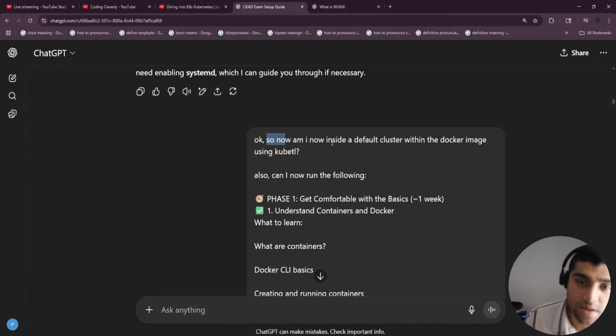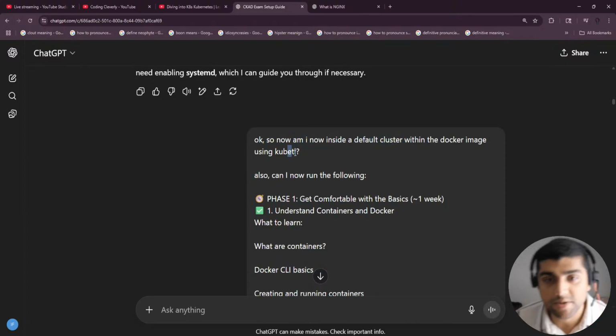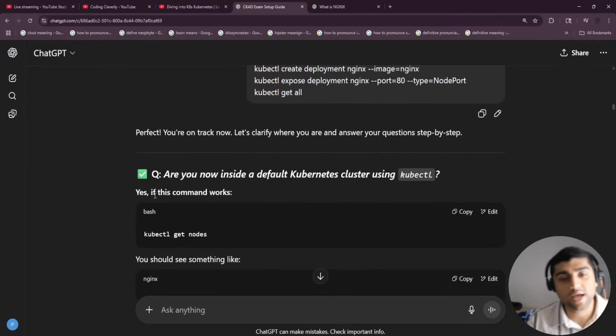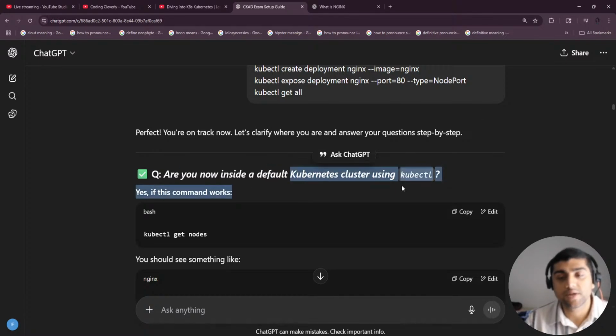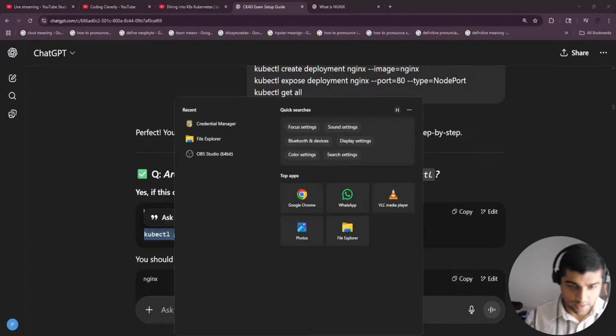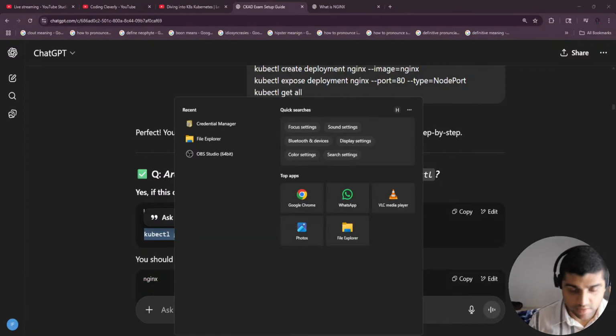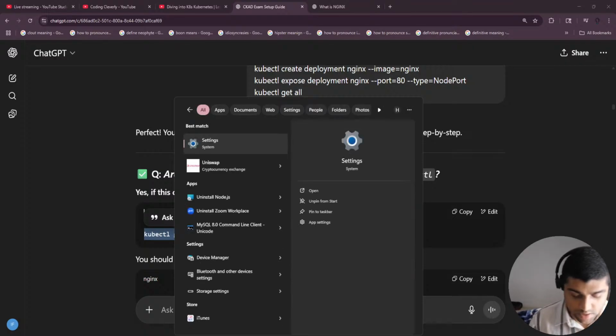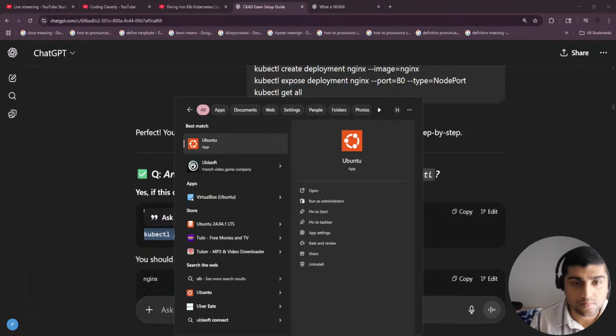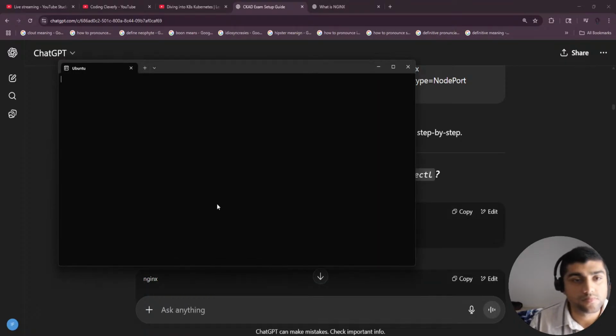Okay, so now am I now inside a default cluster within the Docker image using kubectl? So what happened is that are you inside a default Kubernetes cluster using kubectl? Yes, if the command works, kubectl get nodes, which I could turn on using kubectl. If you can see it right now, I could basically go to Ubuntu, right?